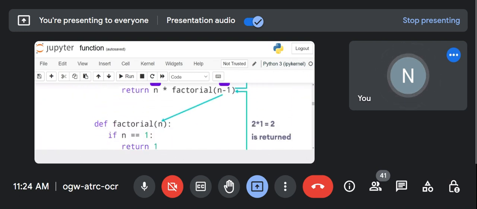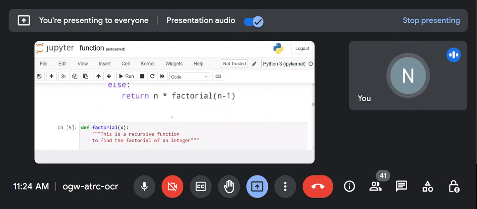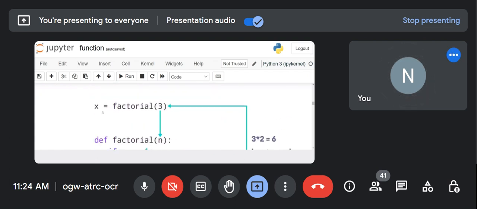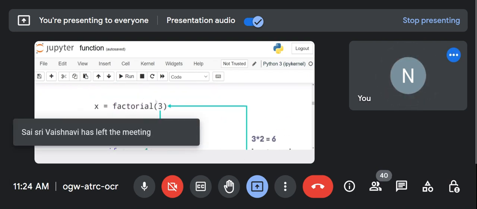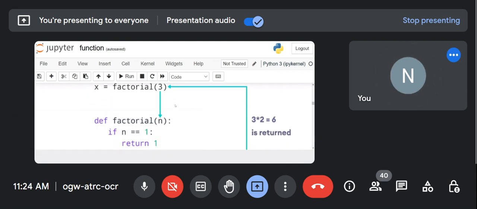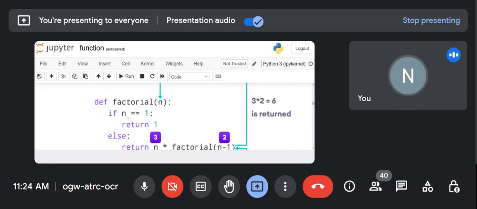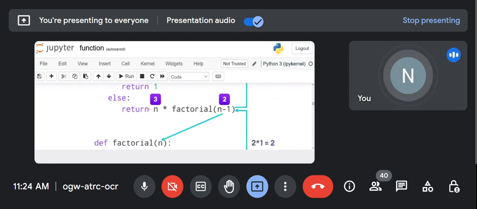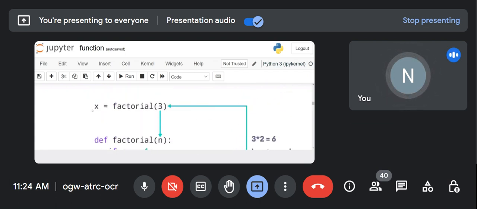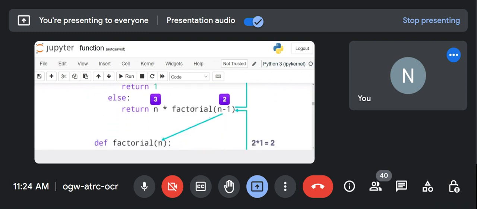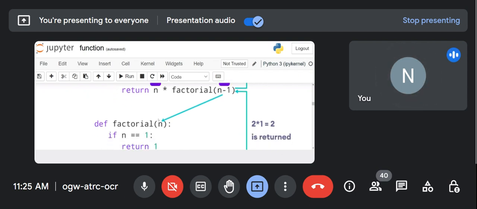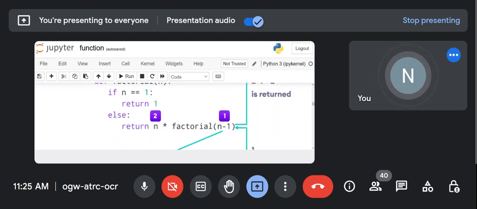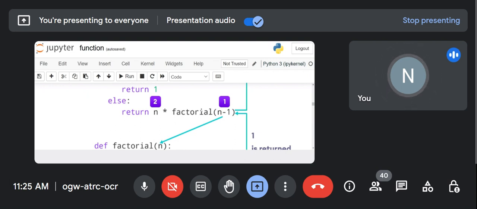Okay, and if you want to check it diagrammatically, let me explain here. Here's a diagram for that factorial. You started with factorial 3, x equal to 3. According to the definition, it is not equal to 1, so it will return 3 into factorial n minus 1, that is factorial 2. This is just step number 1. Then factorial 2 is again called. It's not equal to 1, so it will return factorial n minus 1, that is factorial 1.